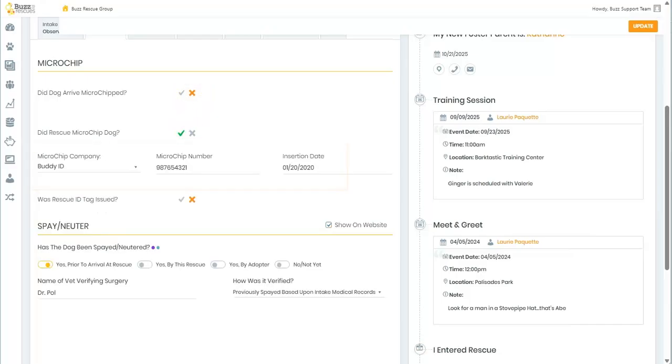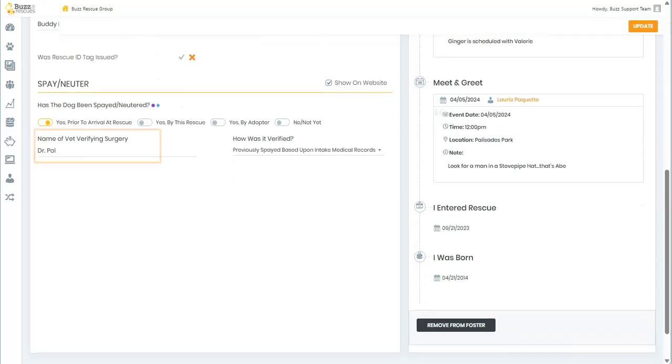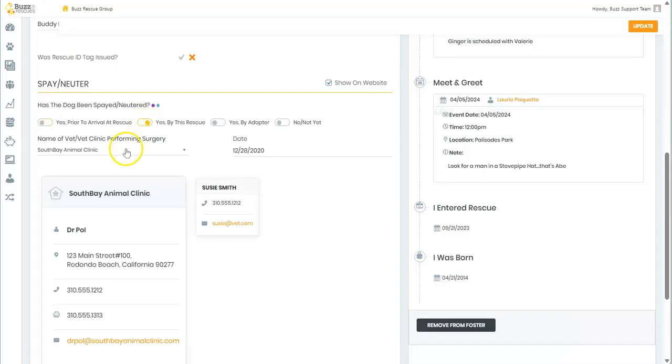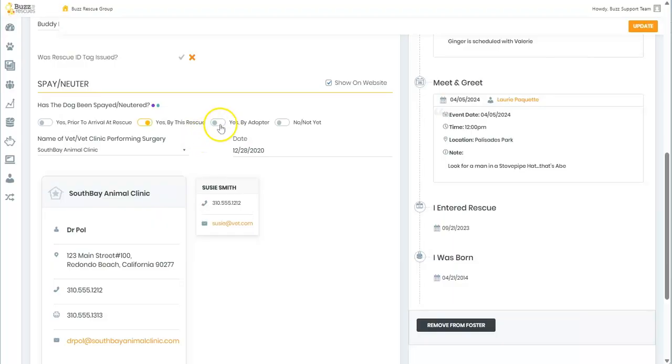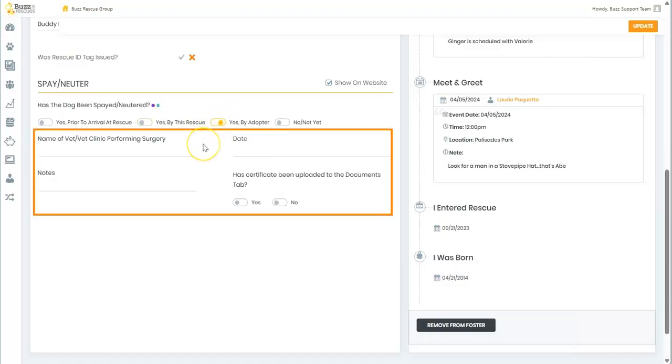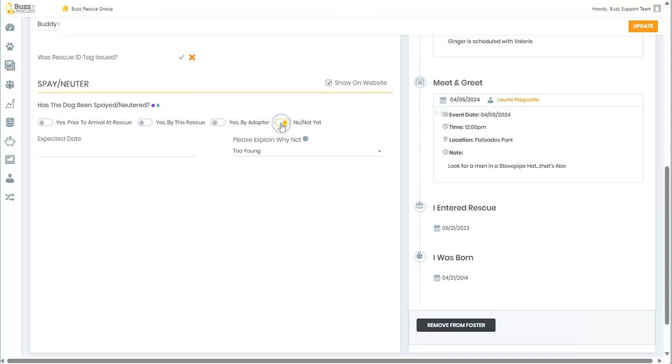Now if on the other hand, you microchip the animal, then you would enter that information here along with the date. Similarly, if the animal arrived spayed or neutered, you could log who performed the operation here. If your rescue or shelter did it, then you would log that same info here, except you would choose from a drop-down list of organizations you work with. If the adopter handled it, you could log that info here. And if the animal has not been spayed or neutered yet, you can explain why here and put the expected date of that operation right here.